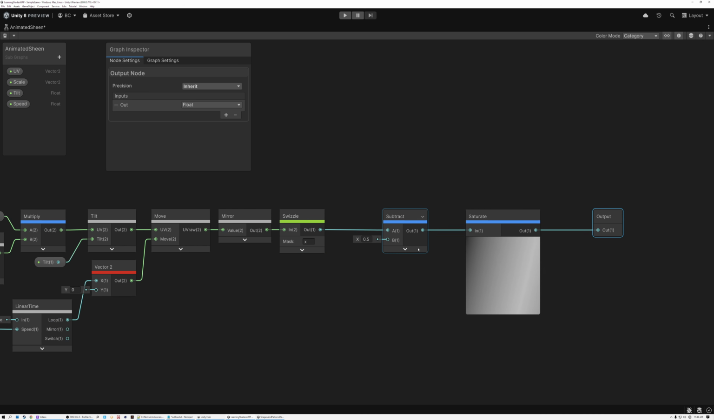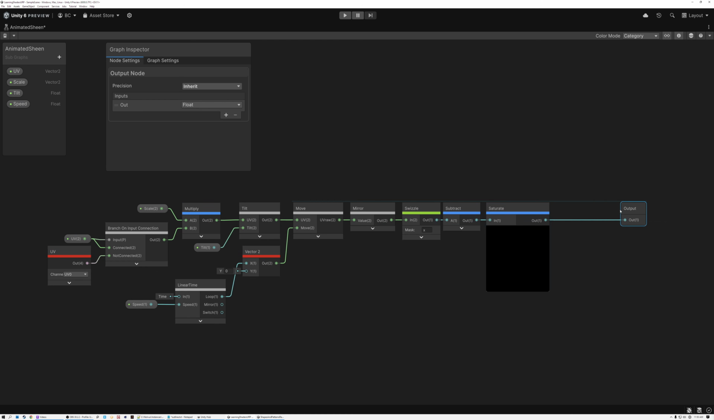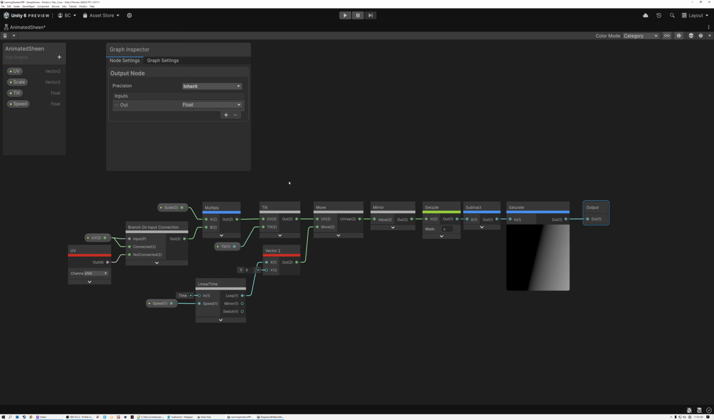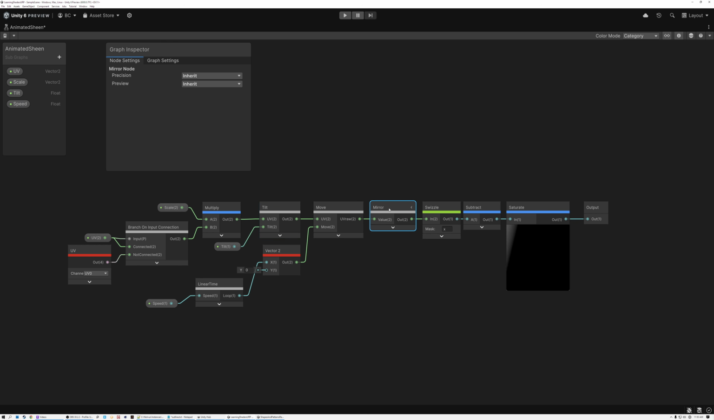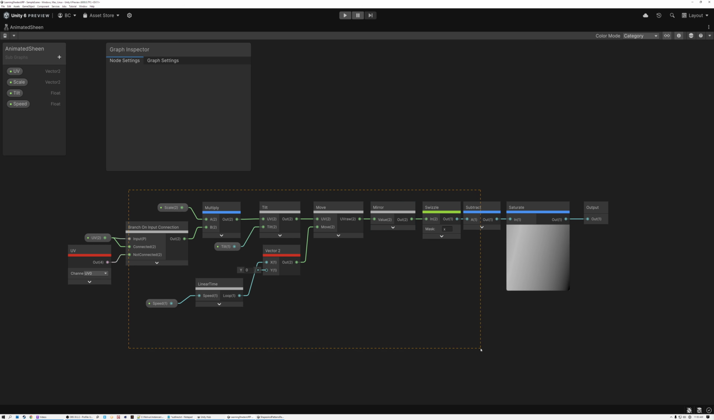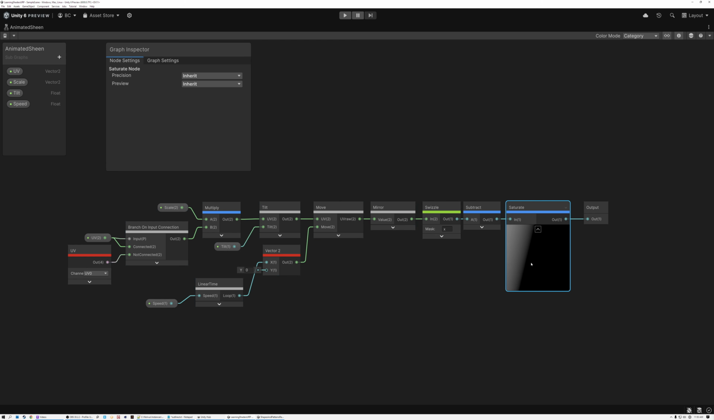So if we just kind of clean things up a little bit here, you can see that we've created a whole bunch of new helper nodes. And this is so cool. We created linear time, we created tilt, and we created mirror. And all of these helper nodes are nodes that we're going to be able to use in the future as we continue to build up this library that enable us to create really cool looking procedural shapes and patterns. And this animated sheen node that we've been able to create because we built these building blocks is what we're going to use to create the moused over effect for our aqua style button.